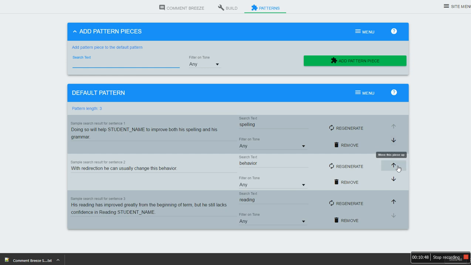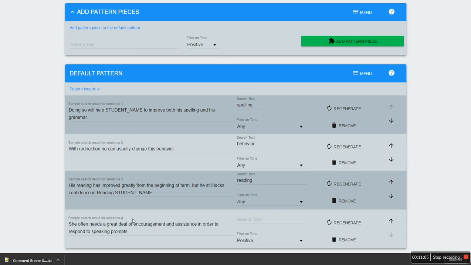If we wanted to move those up or down, we can just move them around. And also, you don't actually have to enter in any search text. So say we want the last comment to just be positive. We don't care what it is. We always need to end on a positive note. So you can select positive from that drop down and add it, and it'll just try to find anything positive to say. So now that we've made a pattern, let's go try to use it.